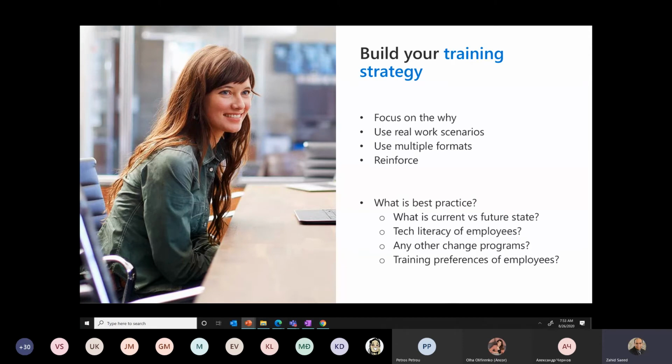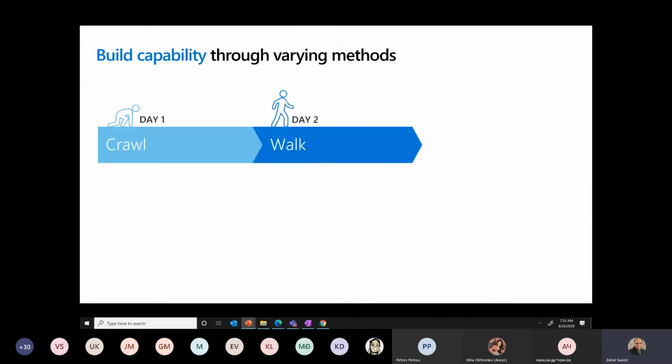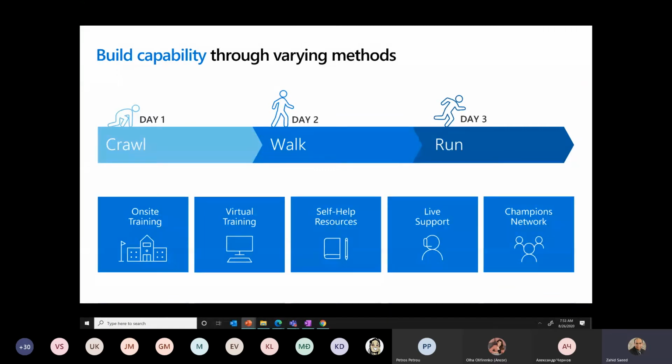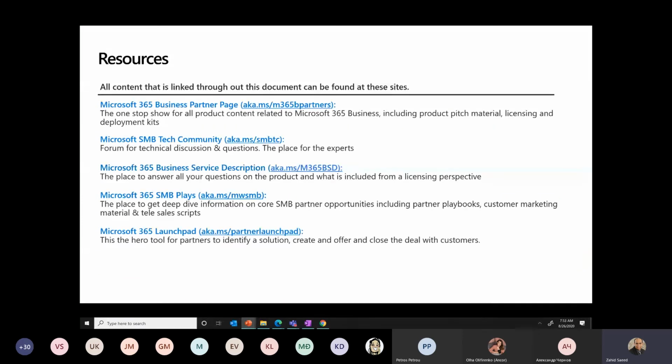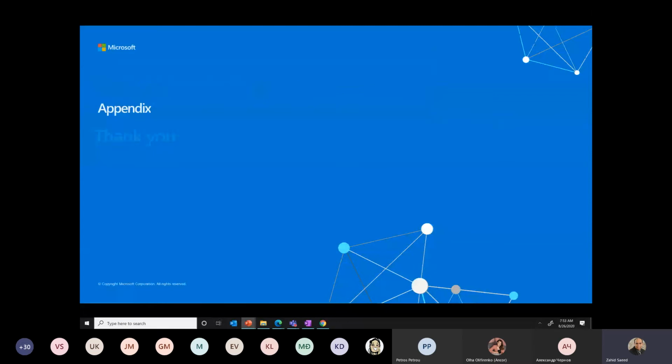So if the partners want to make money, especially in this situation during COVID, I think it's really good for them to run online CIEs, not only on Teams, but also on security. So that is something to encourage your partners to do: build that practice on customer immersion experience. Build capacity through methods like crawl, walk, run: on-site training, virtual training, self-help resources, live sports, all of those things are possible. So that's kind of it on Teams.